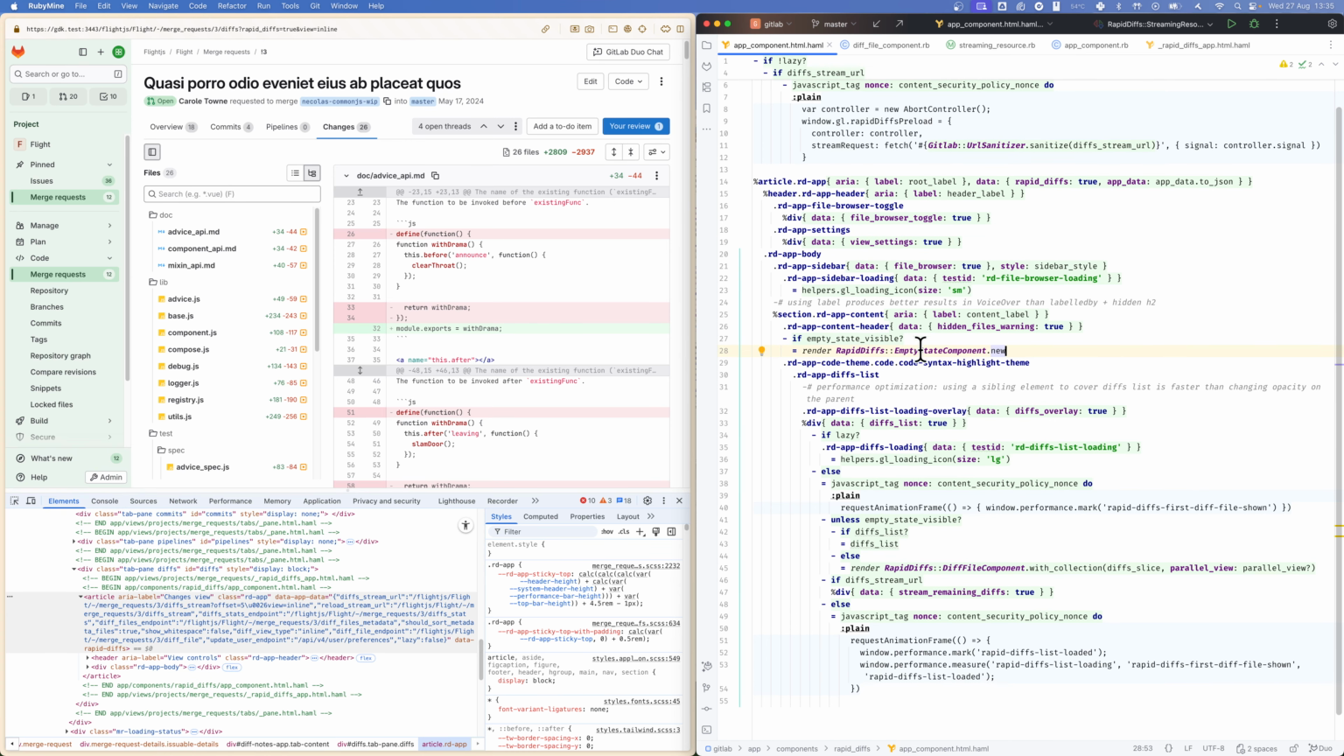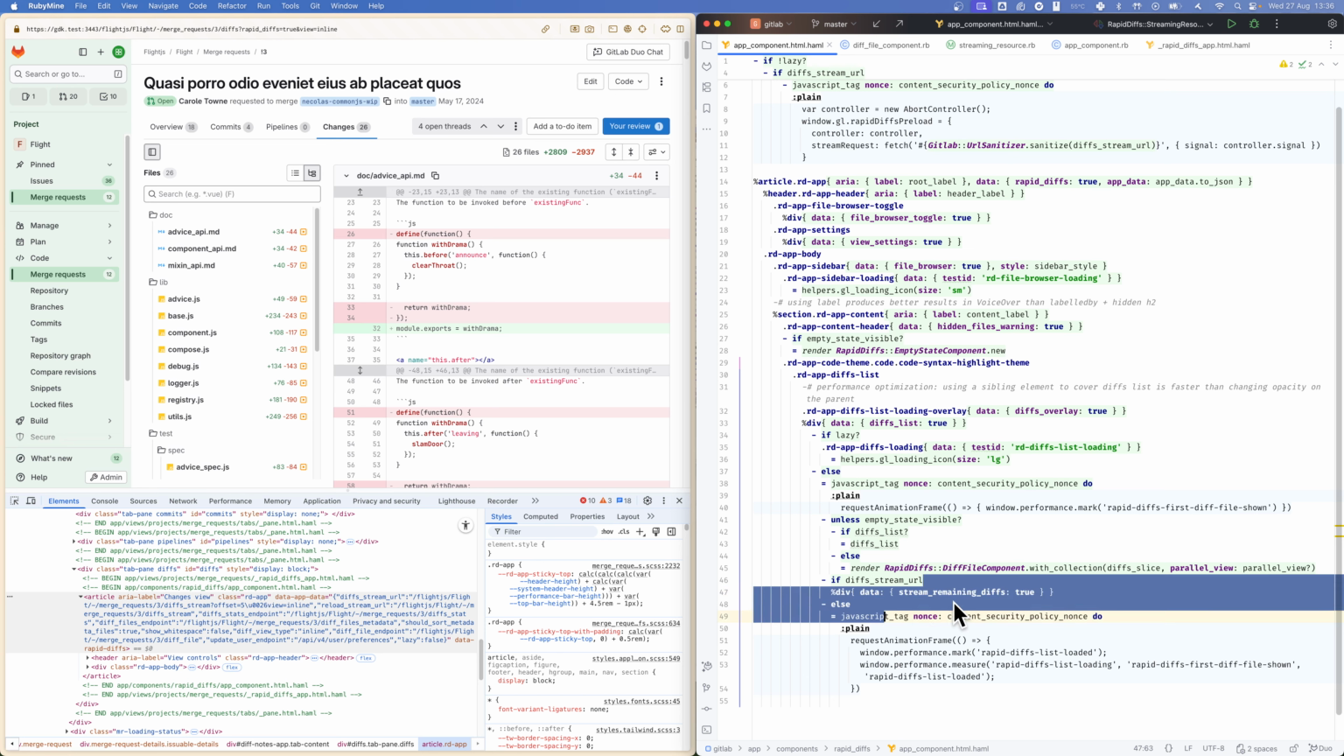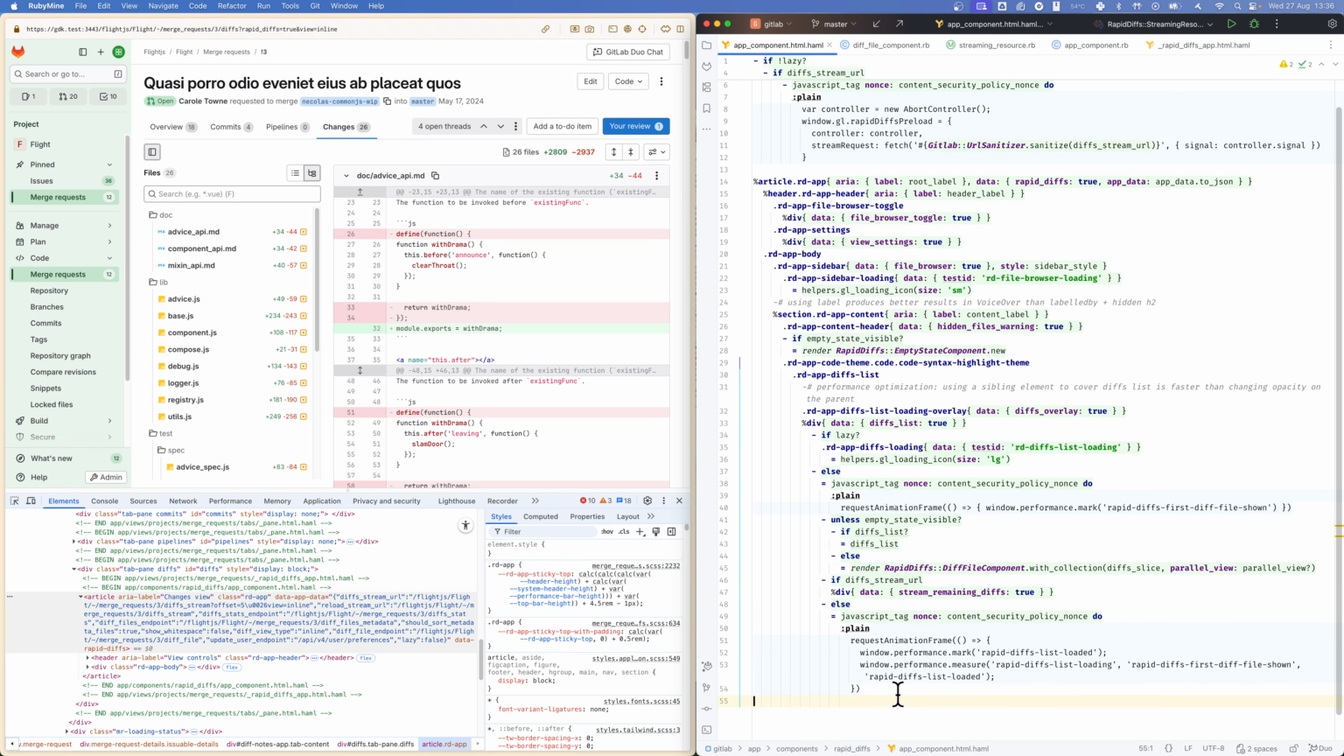So if we have 0 diffs, we render the empty state component. But if we do have some diffs, we grab this diff slice, which is essentially an array of a maximum of 5 diff files, and pass it to another diff file component. And we also provide an element for the streaming. So streaming mounts into this element and adds elements inside here. And lastly, we measure the performance it took us to render the first 5 files on the page. So that's the basics of how it works.